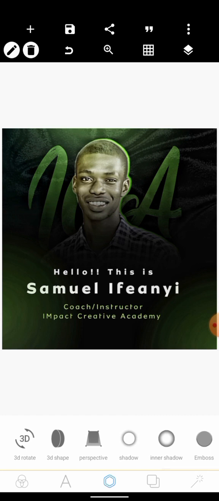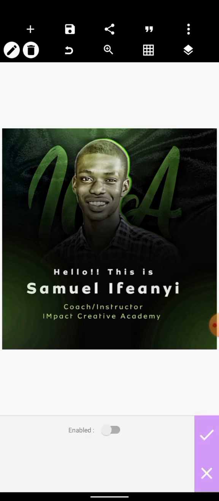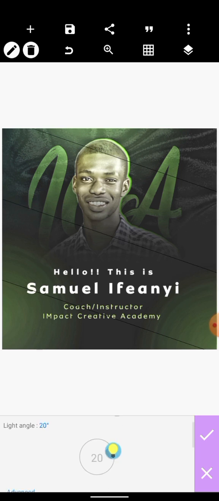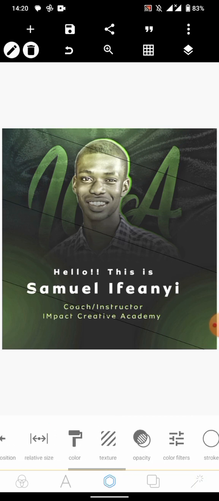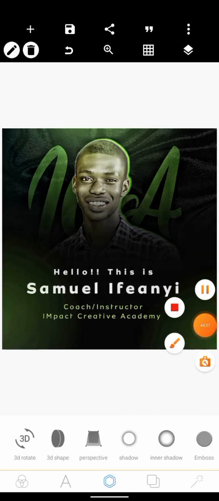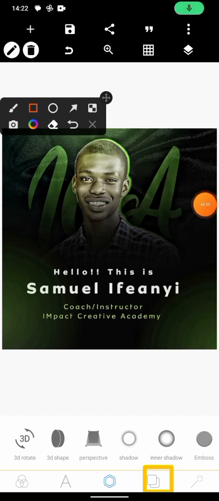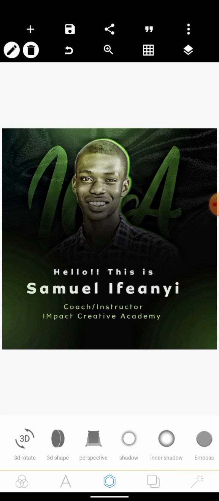Then you have an emboss. I don't want to apply it, but let's see. Click on emboss now. You mostly make use of this emboss when doing your text. So that's just it. Now let's go to the background panel. Let's click on this panel. This fourth panel is just to add a background to your image. Let's click on it.